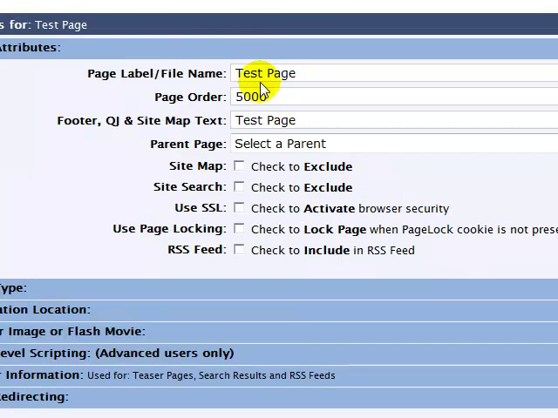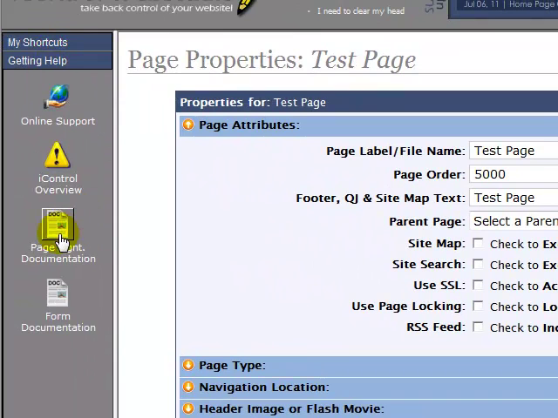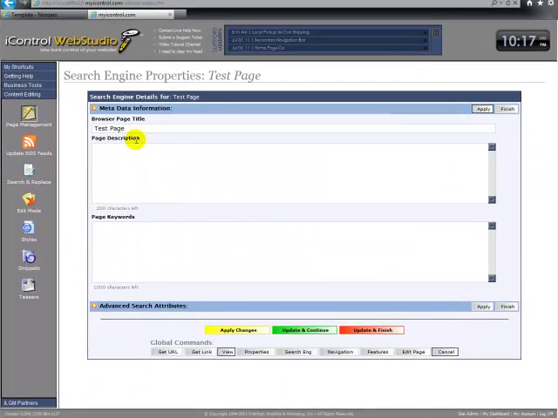So we're not going to go into every line item on every one of these options. If you want to know the details, you can go to Getting Help and click Page Management, and this short PDF has screenshots and will give you an example of absolutely every one of these items, what they are and what they do. We're going to go ahead and hit Update and Continue, and this will take us to the search engine page.